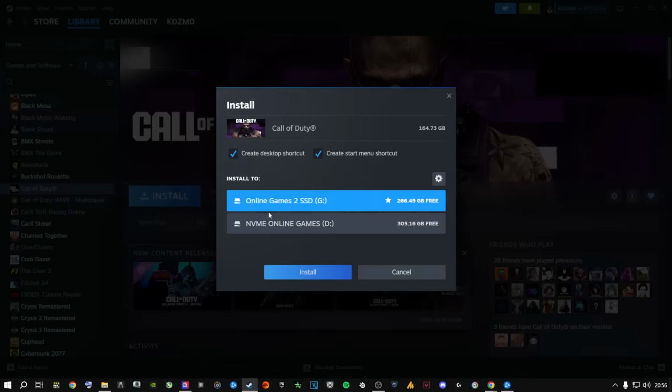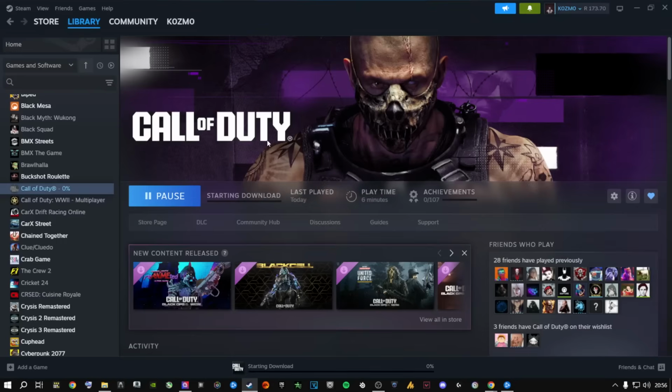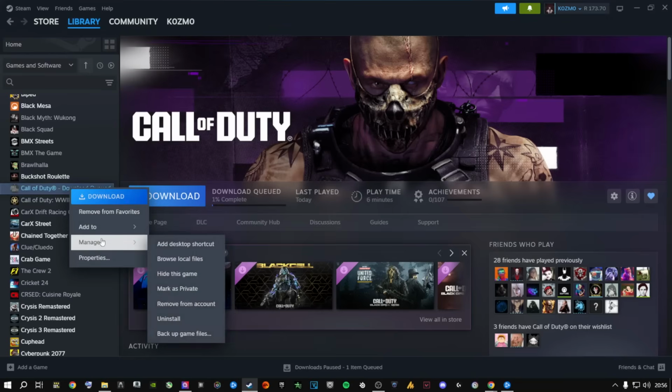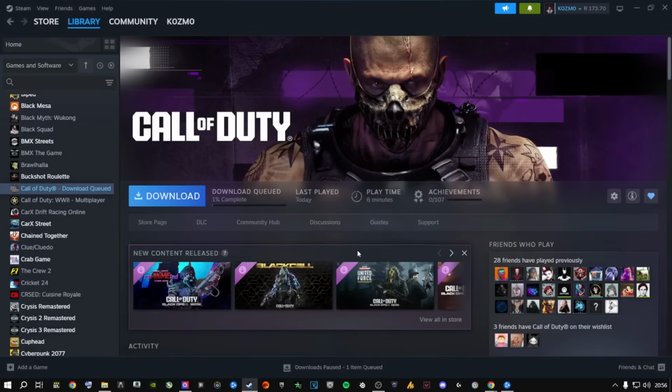Now you're going to say install, and you're going to install it to the same drive. Just wait for it to say starting download. Give it some time. As soon as it starts downloading, that's reserving the space, and you're going to hit the pause button. Okay, it is downloading, so now we pause it. Now it's paused. You right click on it, go to manage, go to uninstall, and say uninstall.